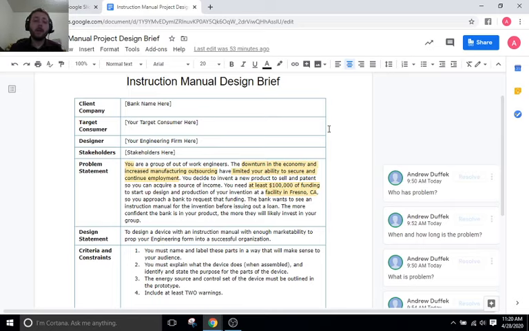The more confident the bank is in your product, the more they will likely invest in your group. So what I want you to do is basically come up with your group, your engineering firm, or whatever you want to call it. And I want you to come up with an invention. Now, the invention could be something that has already been invented, something you hope to invent. It could be a fantastical idea.